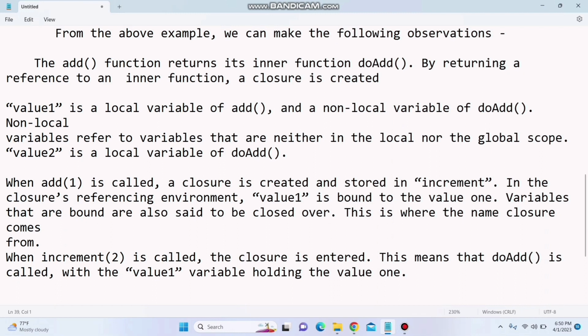Value 1 is a local variable of add and a non-local variable of do add. Non-local variables refer to the variables that are neither in the local nor the global scope. Value 2 is a local variable of do add. When add 1 is called, a closure is created and stored in increment. In the closure's referencing environment, value 1 is bound to the value 1. Variables that are bound are also said to be closed over. This is where the name closure comes from.